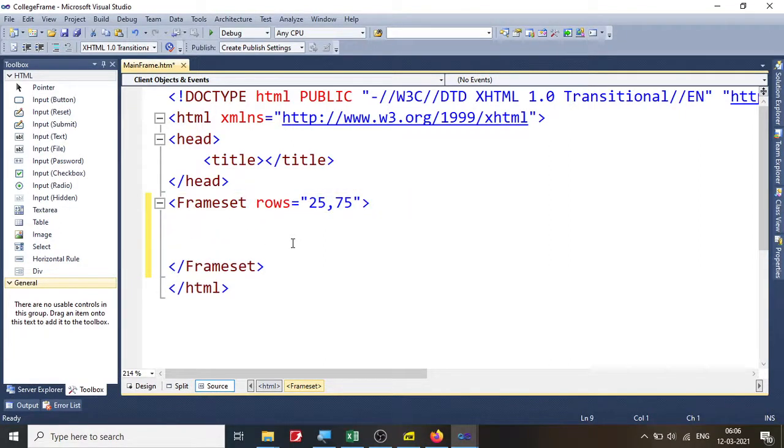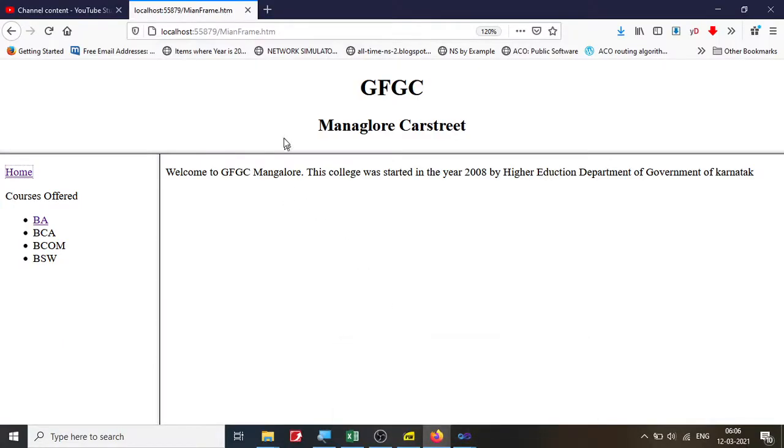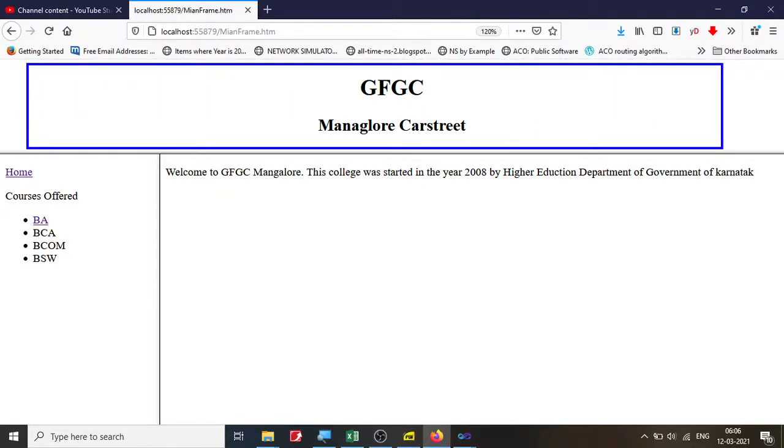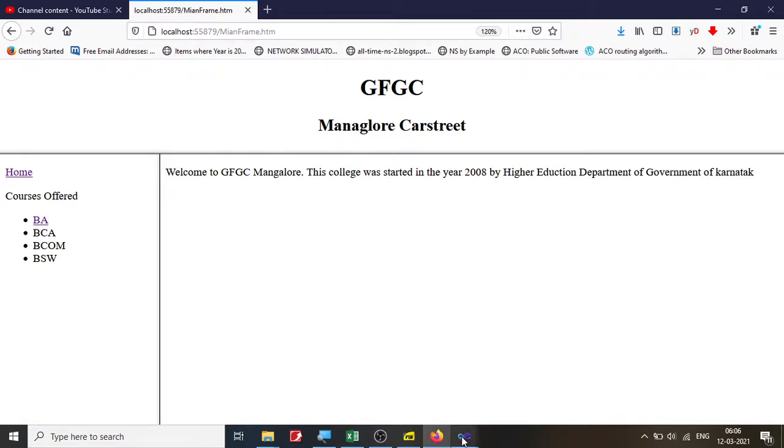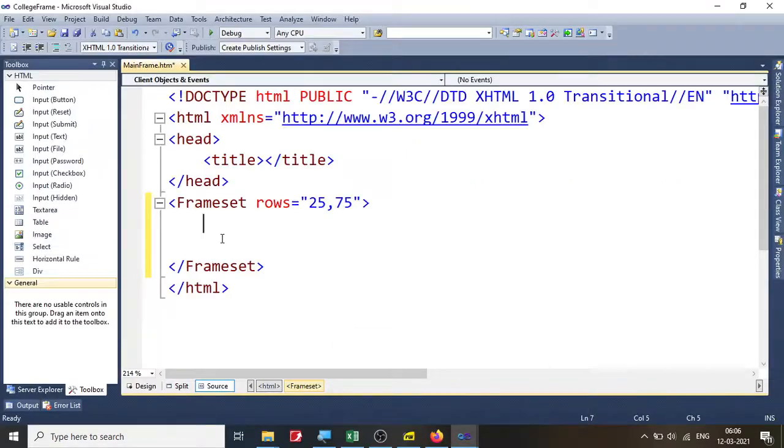Okay, inside this I want a placeholder for my heading. So I'm going to have one placeholder here. So I'm going to go here and I'm going to create a frame here. That's called a frame. Okay, I will give the name of it as top, this is the top side of my frame, and the source I will create later.